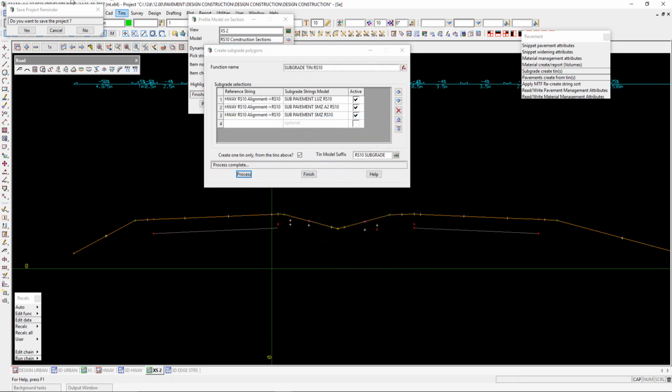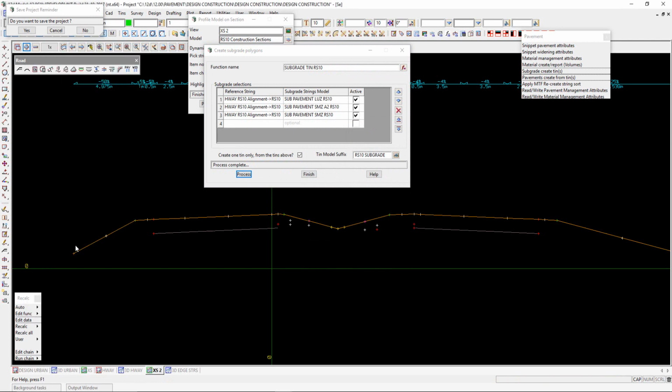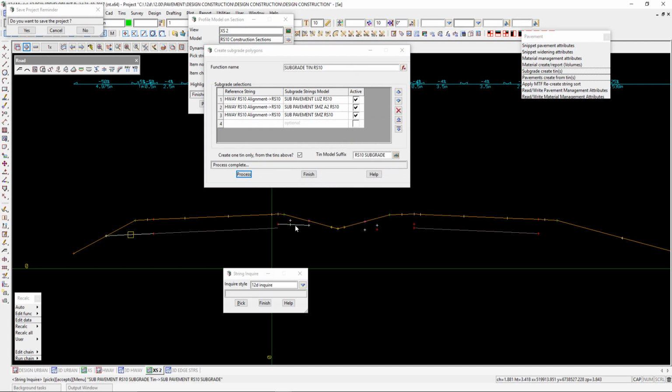It goes through a few options, and if I add in the model now, I want subgrade RS10, it creates that tin surface for me. So if I go F2, you'll see that the surface is all one tin, and there's a gap in the middle, and then that is filled by the subgrade underneath the coloured tin pavement.